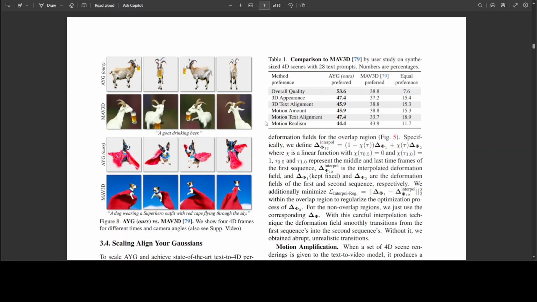So as you can see in this table, the results have shown that AYG can not only generate diverse detailed dynamic 4D scenes, but it has also outperformed MAV3D in terms of overall quality, 3D appearance, motion amount, and motion realism. A really fascinating research, I would say.